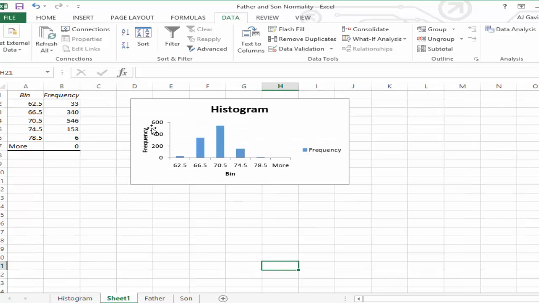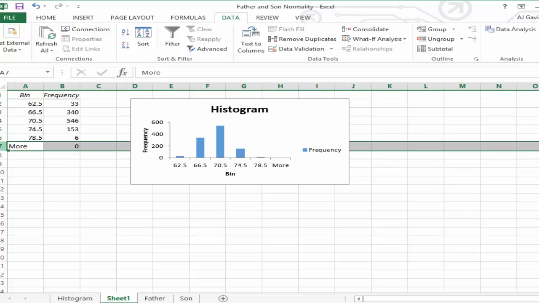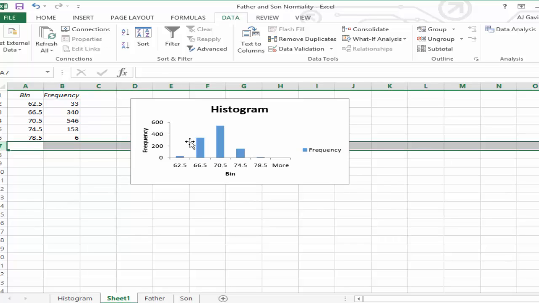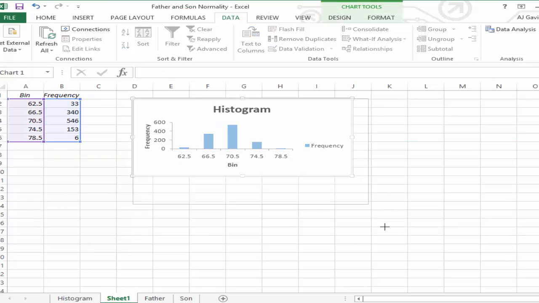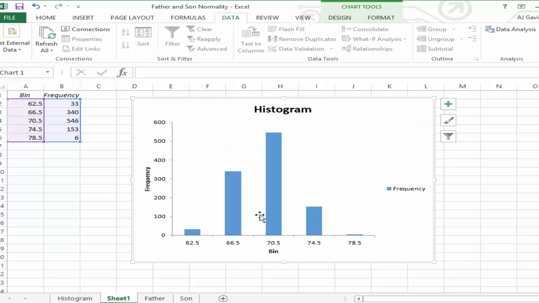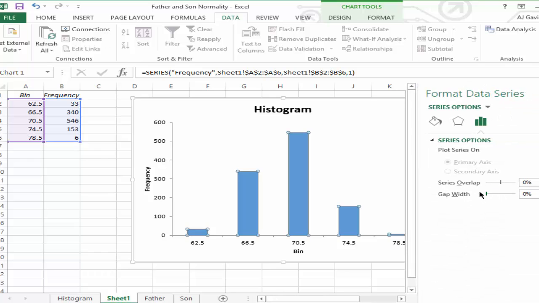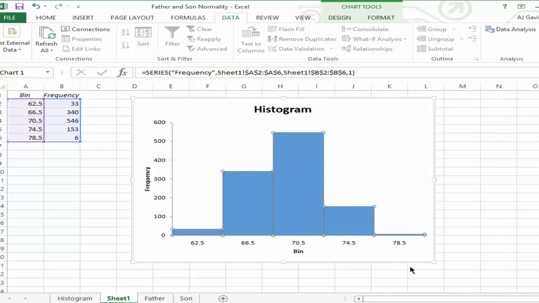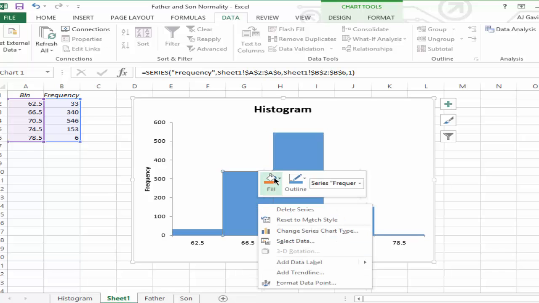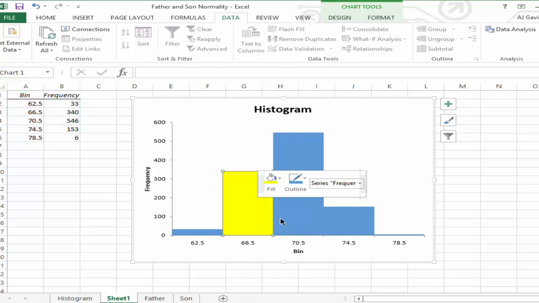So at this point in time, it doesn't really look like a histogram. The first thing I do is delete the "More" because we don't need that. And I'm just going to make this a little larger. I want to clean it up a little bit, and I've already done that here in this sheet. The first thing is I normally just get rid of the legend. We don't really need that. And then we want to reduce the gap. The gap width should be 0. And then we can just change the colors, and it doesn't really matter which colors you use.